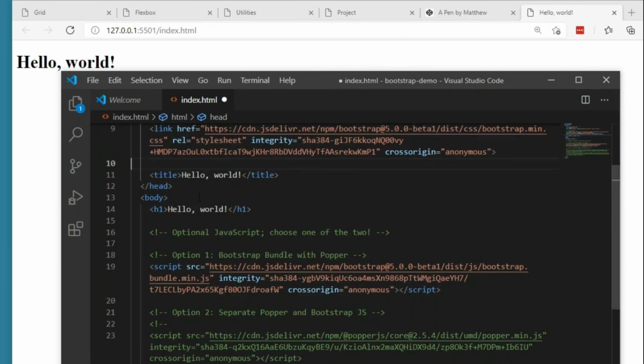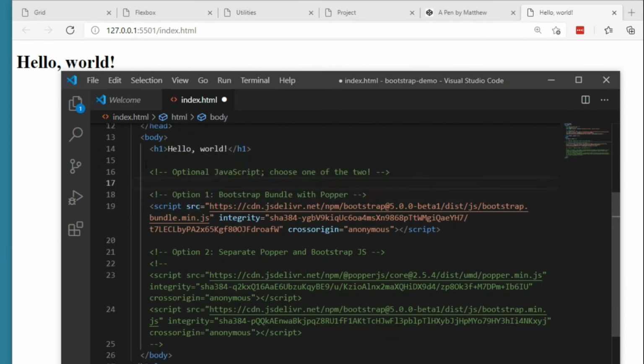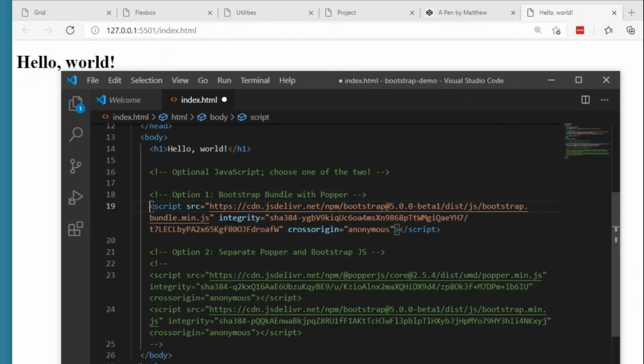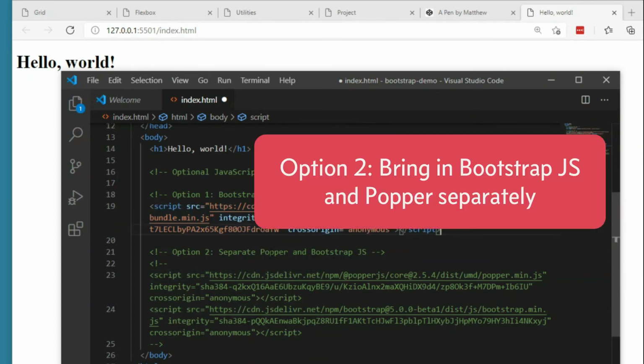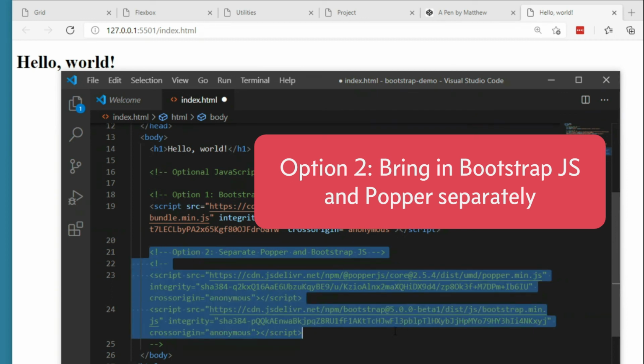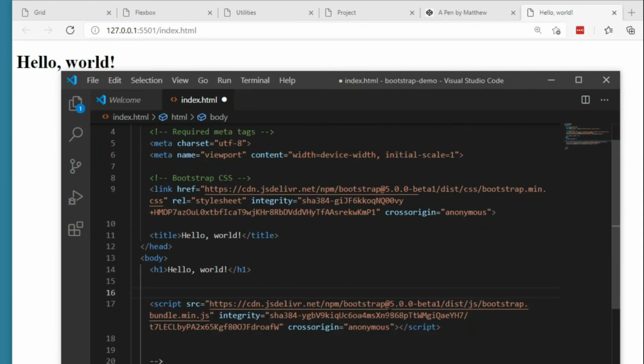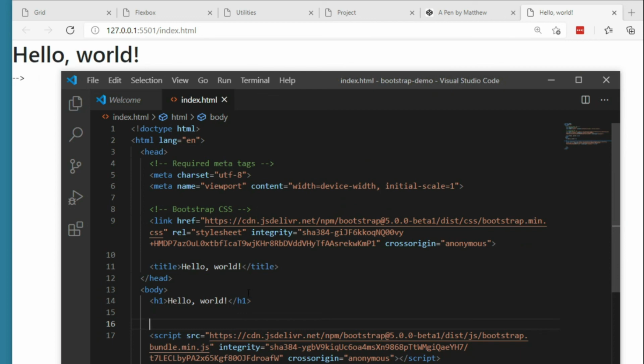Now, on the JavaScript side, you'll notice there are two options here to use JavaScript, which they've got in this template. Option one is to use the Bootstrap bundle with Popper.js, and Popper.js is another third-party library. And that's the one I would suggest using. That's what I'm going to use for this course in any event. Option two is to separate Popper.js and Bootstrap.js and bring them in with two separate link tags, and you might do that because not all components with Bootstrap require Popper.js. So I'm just going to delete that stuff that we don't need to clean this up a little bit. And that's that. That's how we get Bootstrap into a website.